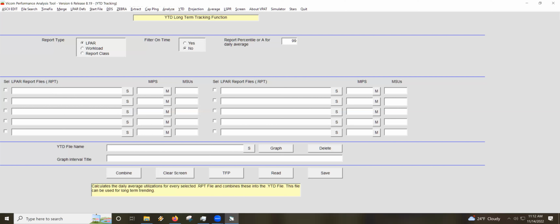So if I put 99 in here, we would produce a chart containing the 99th percentile usage for the LPAR or combined KEC in the long-term tracking file. The point here is to create a file that's easy to use to demonstrate historical data and historical trends. So we're going to leave it specified at LPAR.